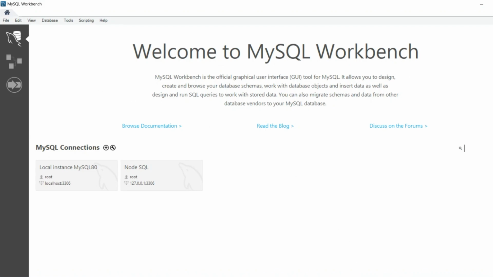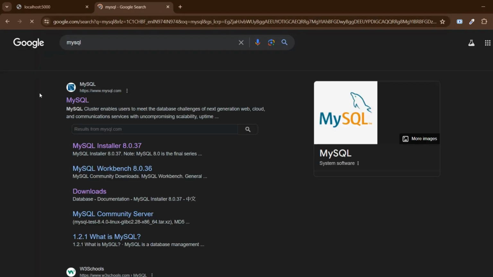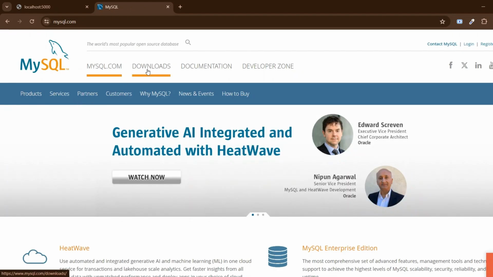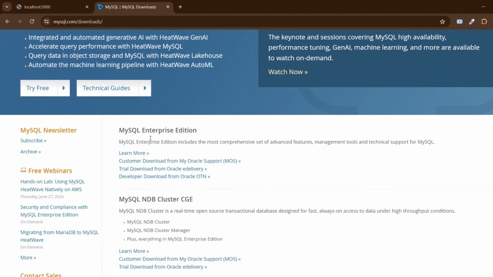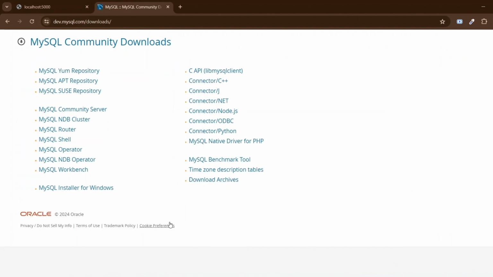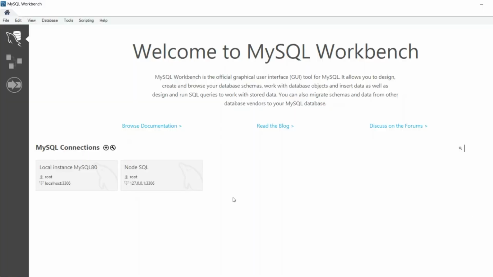If you don't have a MySQL account, simply go to Chrome and type MySQL. After that, simply click on this link and then click on downloads. From here, simply scroll down until you see MySQL Community Downloads. Click on that. After that, we will get an interface like this. If you are a Windows user, we can simply click on this MySQL Installer for Windows. After that, it will install MySQL in your system. After installing MySQL into your system, we have to install MySQL Workbench.